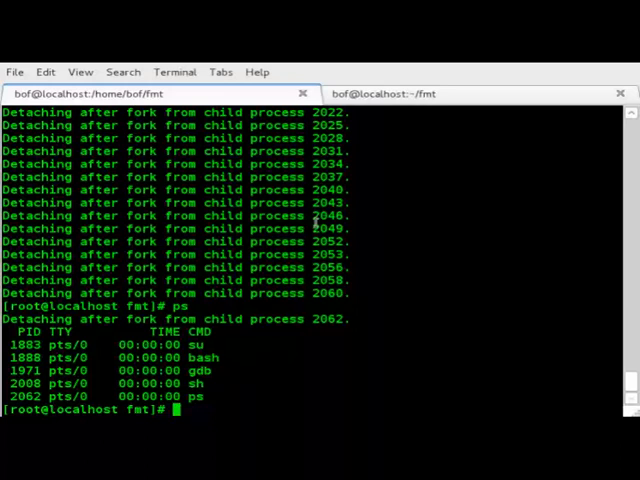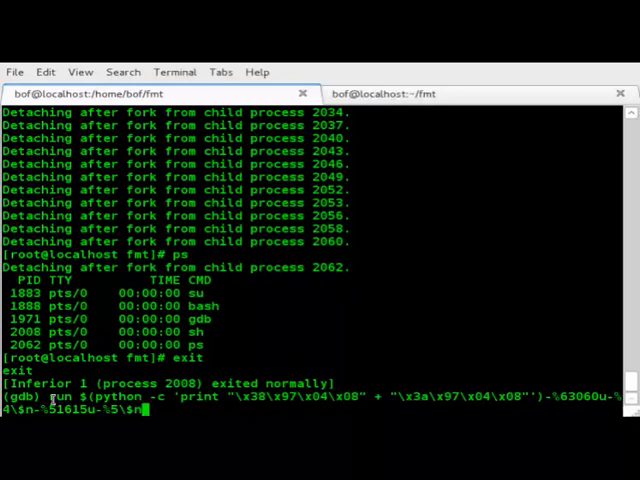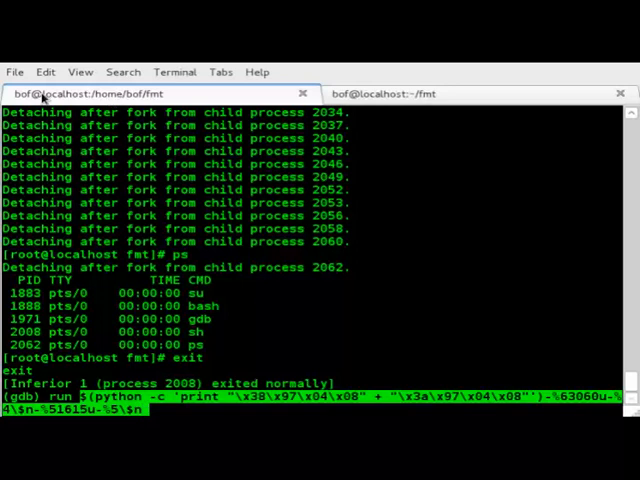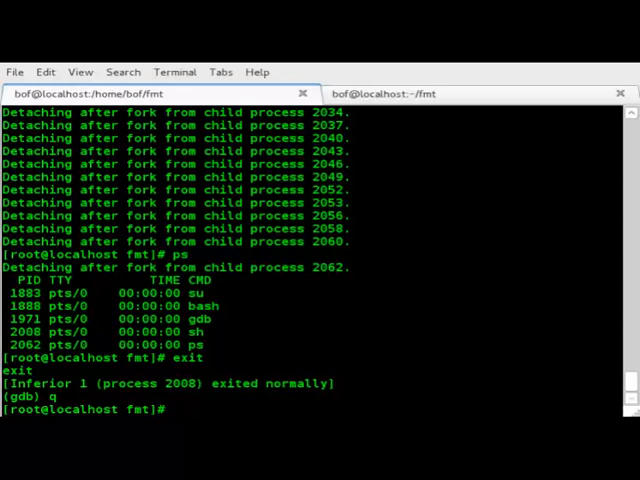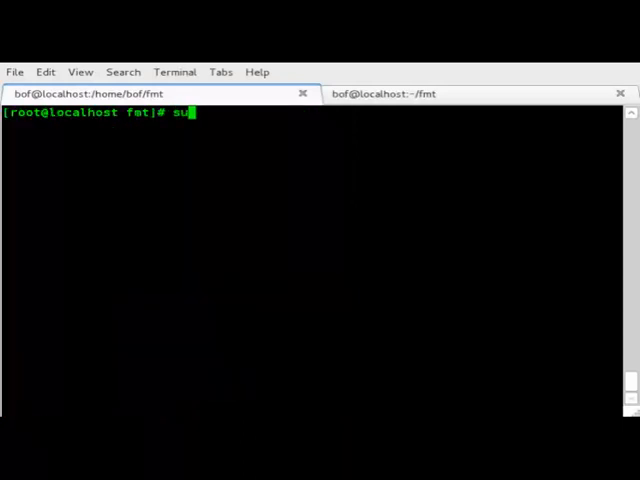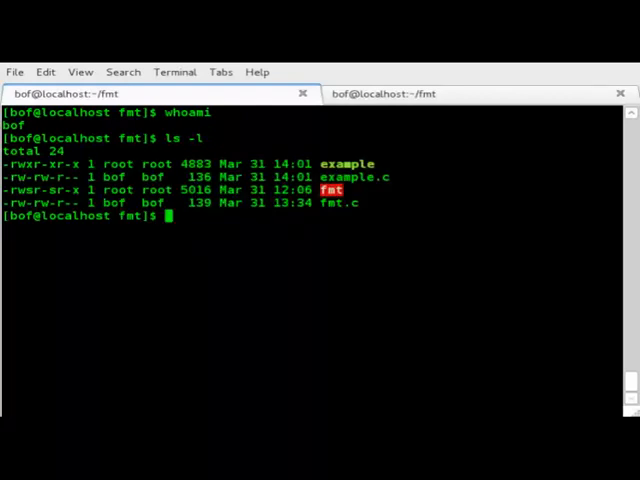Let's see if we can get it to work from outside the debugger. I'm gonna copy the payload. I'm gonna quit the debugger like this, and I'm gonna drop out of root. So now I am a regular user, and I forgot to mention it before, but as you can see, the FMT program is a setuid program owned by root. Thus, again, after we exploit it, if we run a shell, we should have a root shell.